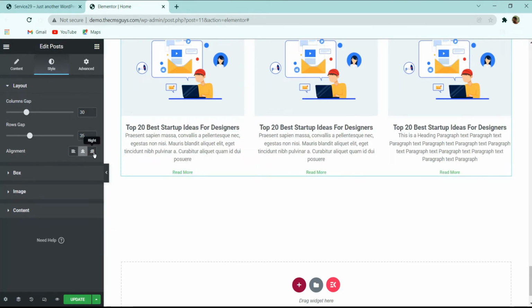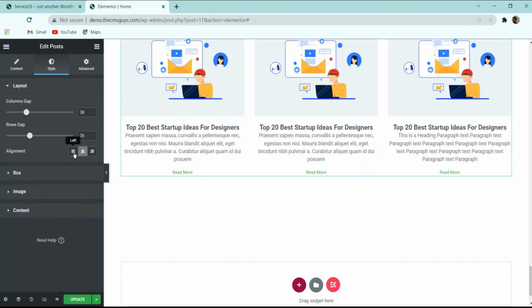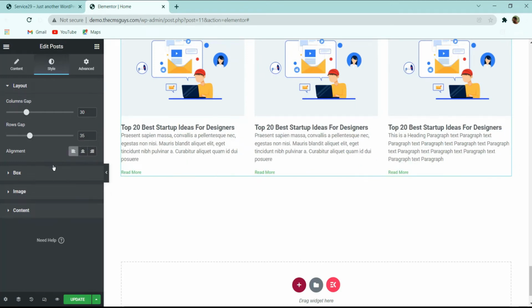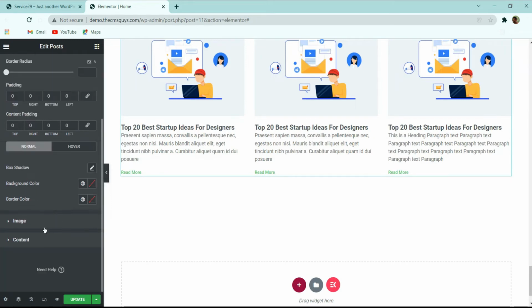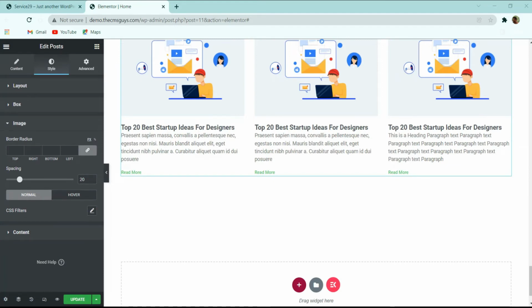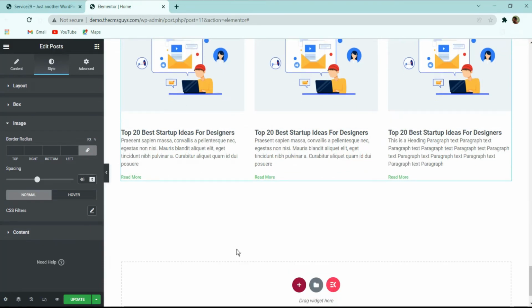And then you can set the alignment of the text, like left aligned, center aligned, or right aligned. After that we have a box option. In this box option you can set padding, border radius, content padding. I don't need all these things, that's why I am removing them. Then we have an image option, where you can set a spacing between the text and the image. So let me set a spacing of 46 between the image and the text.